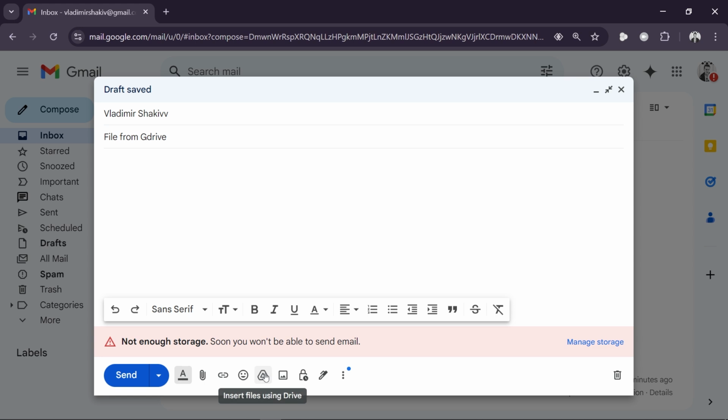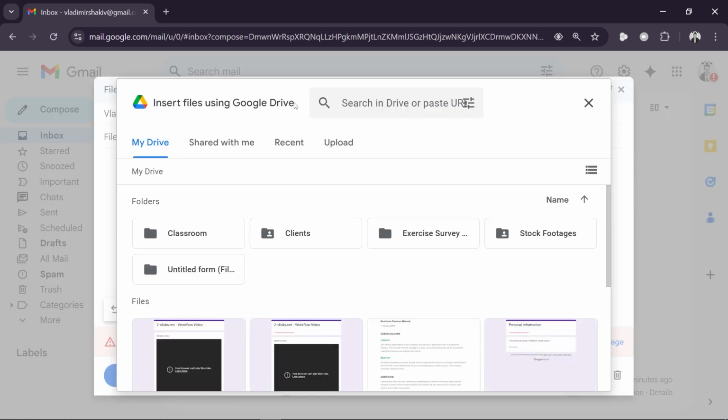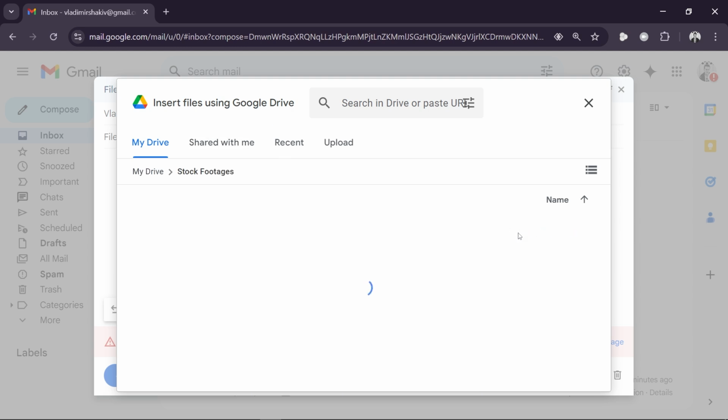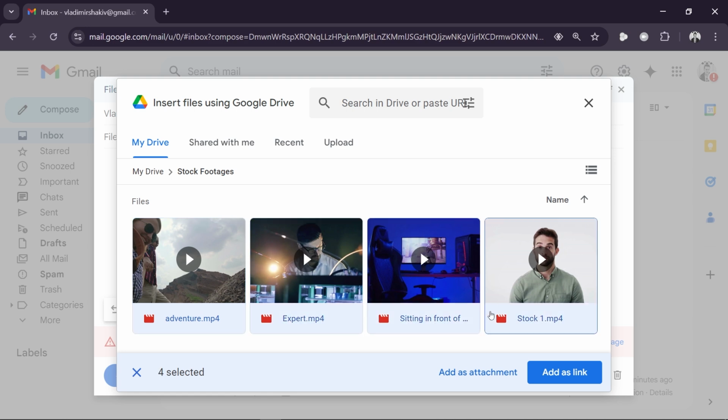All you have to do really is just click this one right here. So this is different from attaching files from your PC. As you can see, it says insert files using Google Drive. And then from this point forward, you can just go ahead and open your desired folder, say for example this one, and then you can go ahead and select which one you'd like to attach. You can select one, you can definitely multiple select as well.